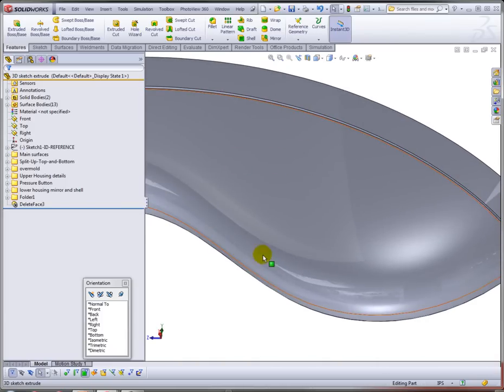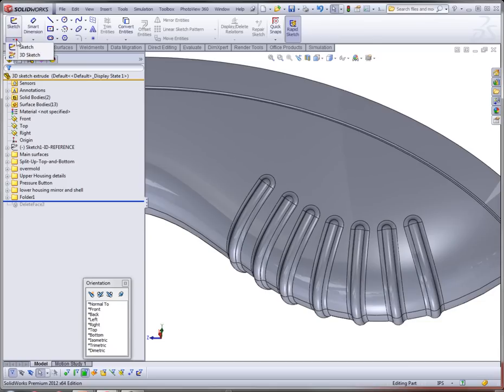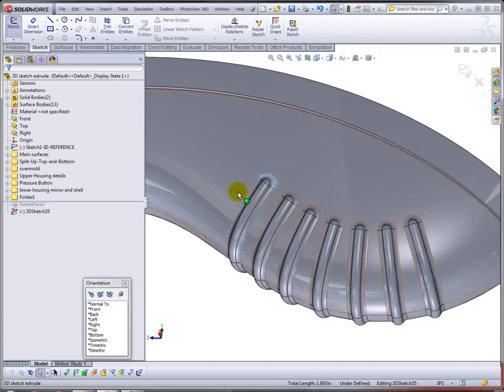But we need a reference for one of those. So let's roll forward to before we did our delete face, pick that one, and create a 3D sketch. Now, in a 3D sketch, if you use Convert Entities and pick those, I can actually make a 3D sketch, which is an edge that's directly copied from the 3D model.